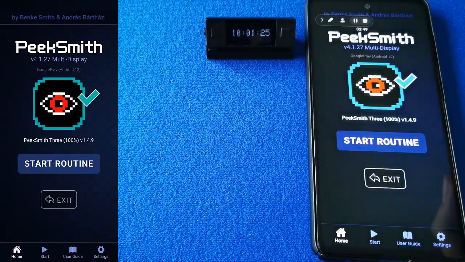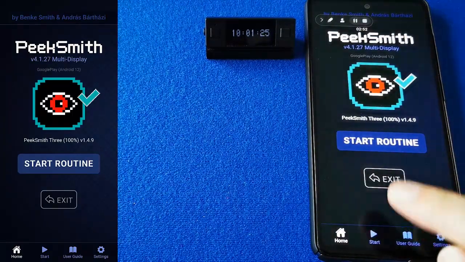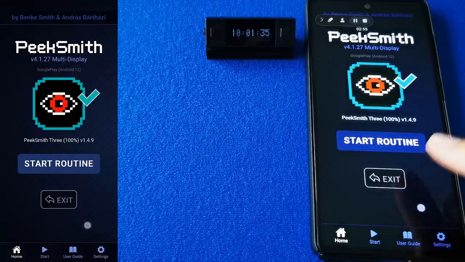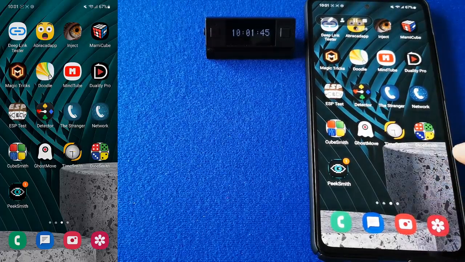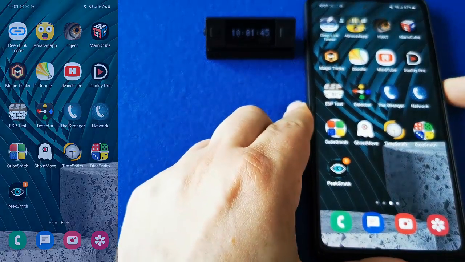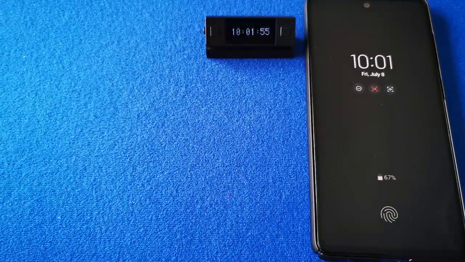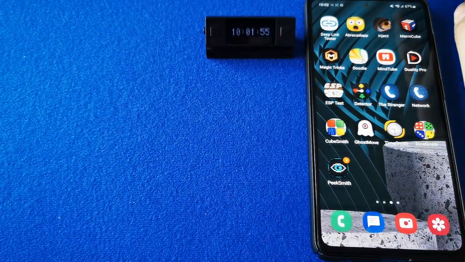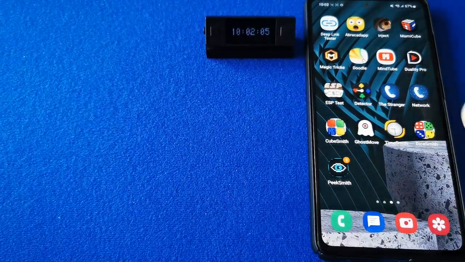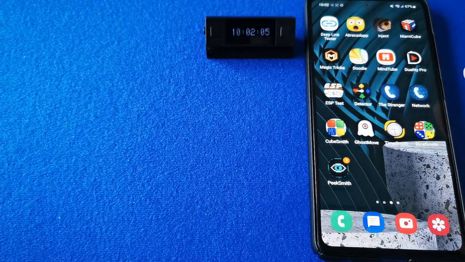You can exit to the home screen, or you can just simply send the app to the background, and you will hear the piano music. If you want to lock your phone, and this is really important, first you will have to send the app to the background, and only then you can lock your phone. And you will still hear the piano music. And I think my screen recording just stopped, but it doesn't matter because you will see it on the screen.